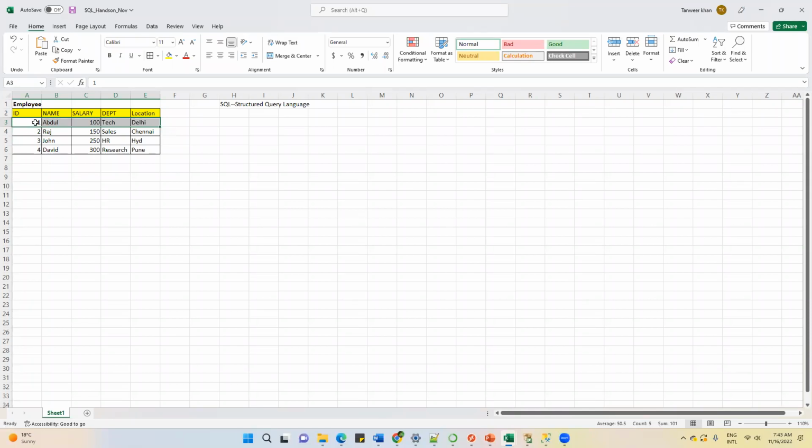So this first record, do you think they have some relation? Yes, they have a relation. This location Delhi, from this you will understand that Abdul is working from Delhi, correct? This department Tech, you will understand that Abdul is working in the tech department. So this first record has some relation across all the columns, correct? So the data which you can store in your database is known as structured data. Like this data, we will show you how to store this. This is known as structured data.